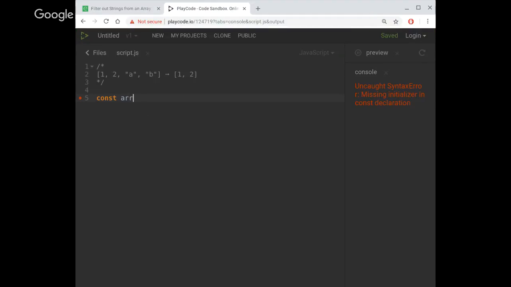So const array, and then we're going to just copy and paste the example. They're giving us that, and we want to spit out the same thing, just keep the numbers without the strings. So I think we can use reduce. This is a function you can use on arrays, and basically you can choose what you want to keep and get rid of what you don't.